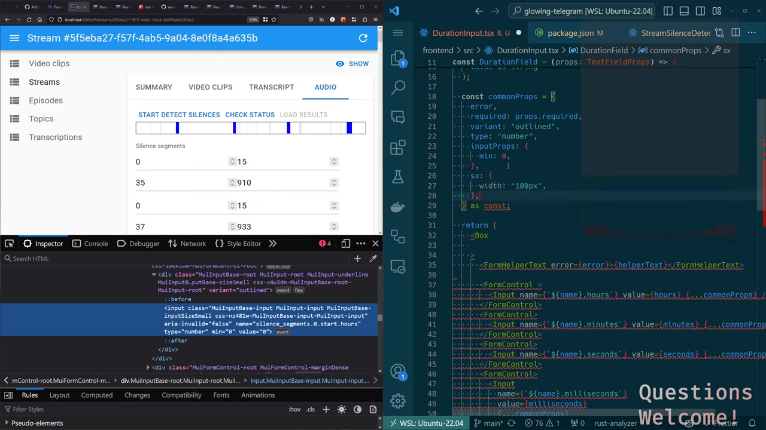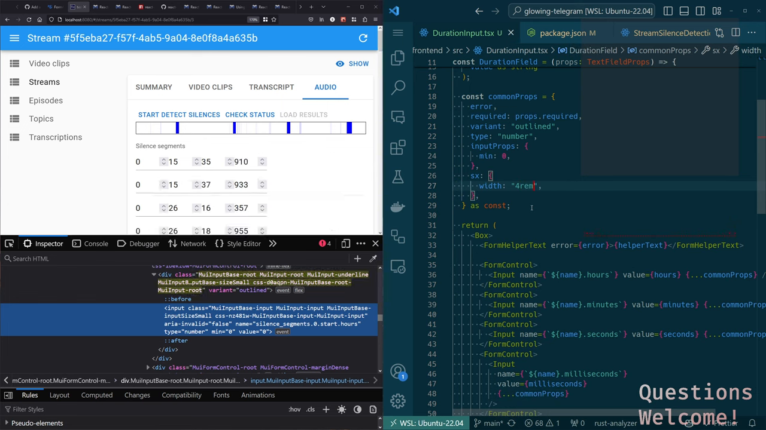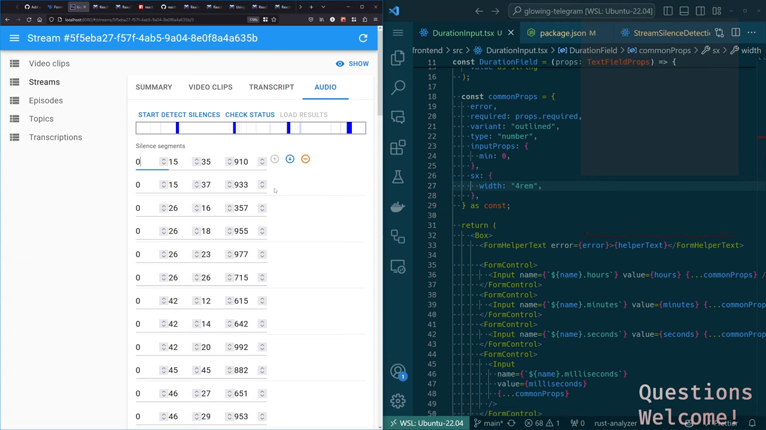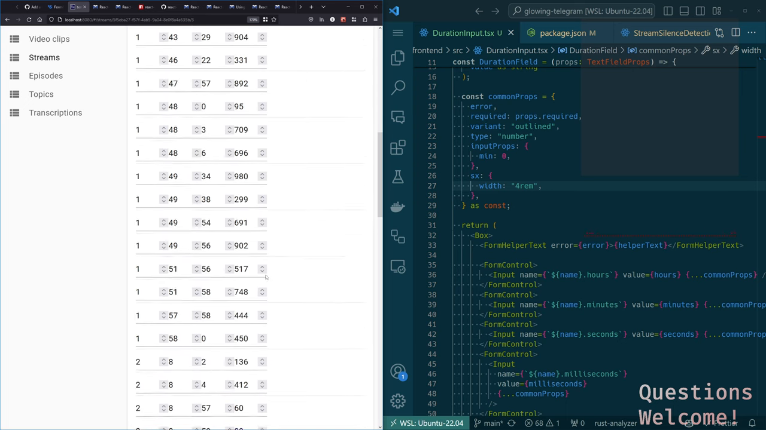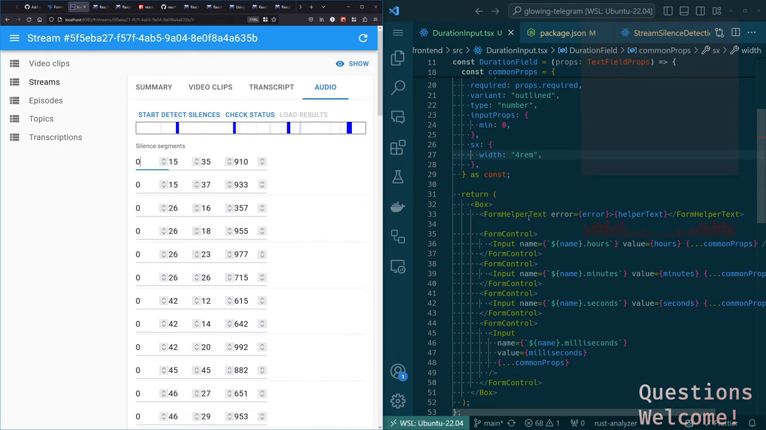So, definitely wouldn't want to just say 100 pixels. What does this look like? That is something. Okay. Yeah, that is something.